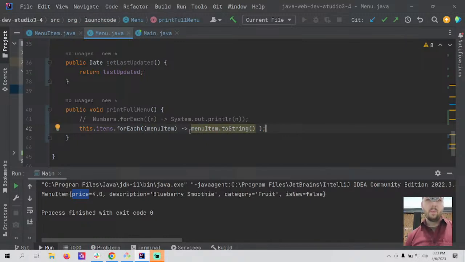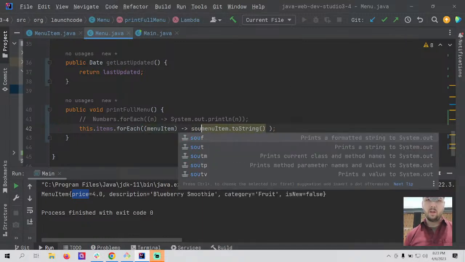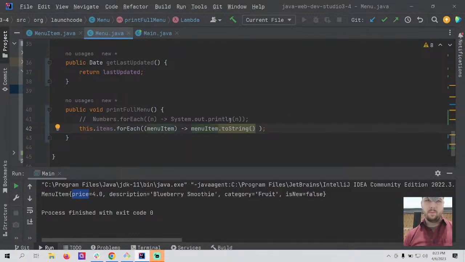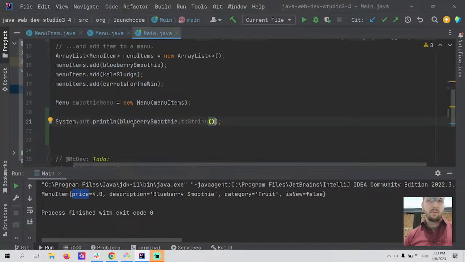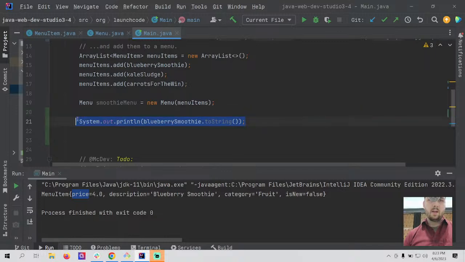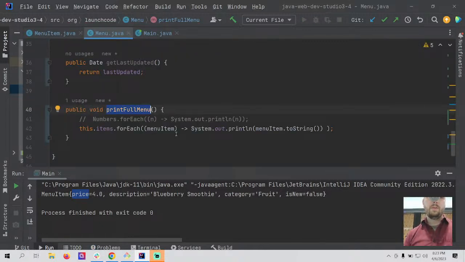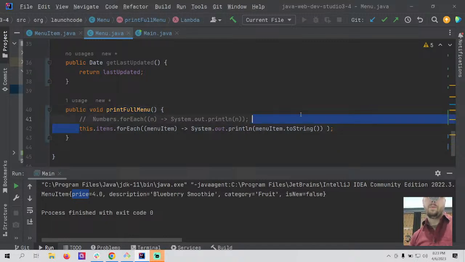Okay. Well, maybe we also want a system out print line right here because we want to print it. All right. Let's see how this works. We're going to print the full menu. Jump back to our main class. We're going to say smoothie menu dot print full menu. And so we don't have to worry about returning anything. It's doing all of the magic inside the menu. So we're going to run it and see what happens.